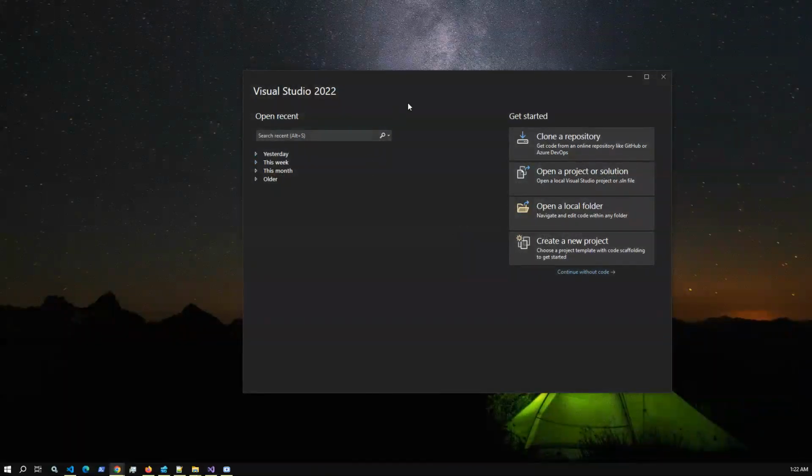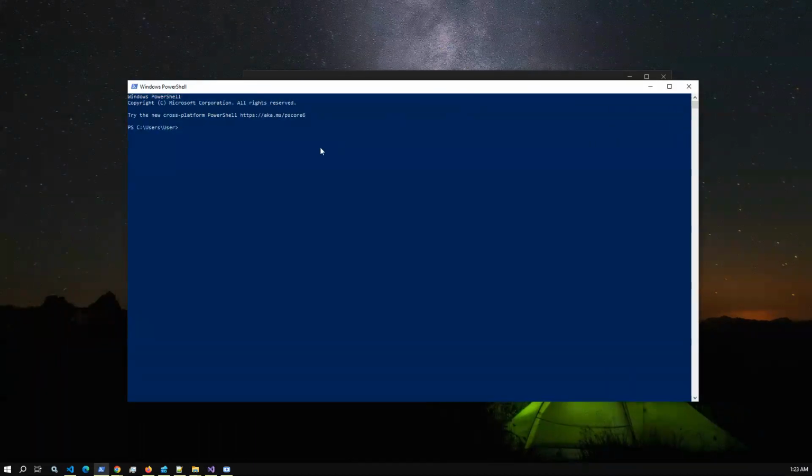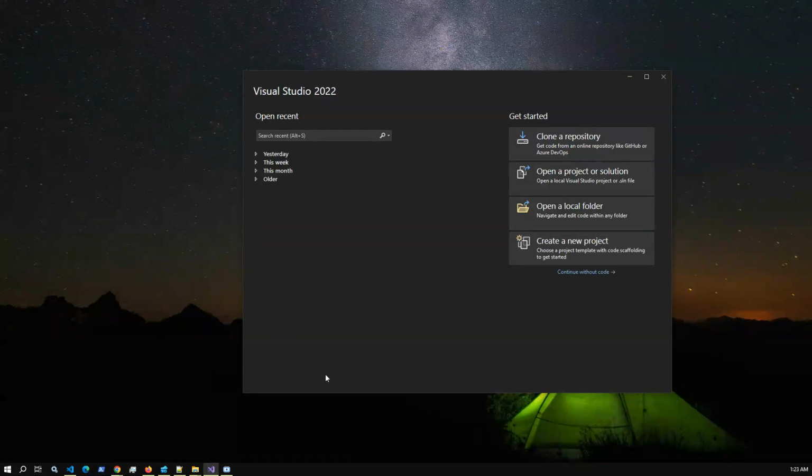So we have summarized how you can download Visual Studio and the .NET SDK, and how you can check the .NET SDK on your local PC. You just have to go to PowerShell and type a simple command. I will share the command as well. Now I am going to create the project.